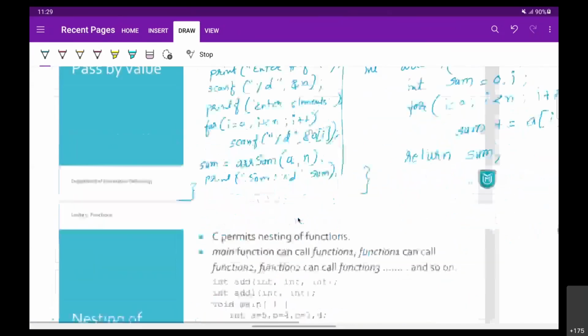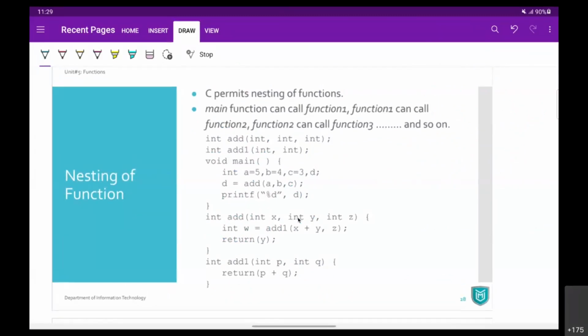So the next point is C also permits nesting of a function. Nesting, which means main is already a function. You all know that main is a function. And what do we do, from main we call our function. So from main, function 1 was called. Now you can change this thing. From your function 1, you can call function 2. From your function 2, you can call function 3, and so on. You can chain it, and it is possible.